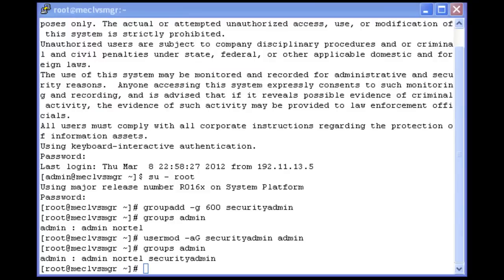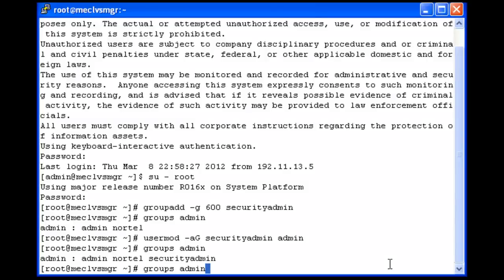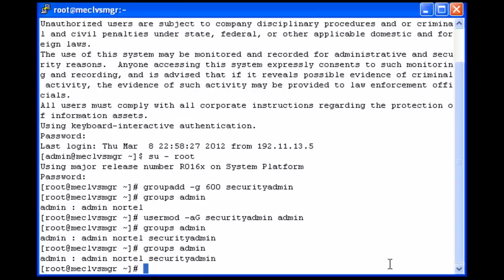As you can see, we're still logged into the Linux shell. We're still logged in as root. The next thing we're going to do is we're going to rerun the groups admin command. So I type groups space admin, and this shows me that the security admin temporary group is still associated with admin. We want to remove that group association from admin so it can be used for future use.